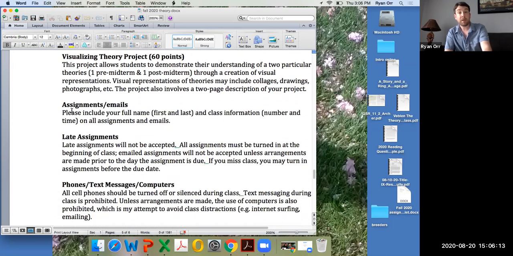And when you email me, please include your first and last names and your class, so I can be more efficient in responding to emails. You'd be surprised how often I get an email saying, sorry, I missed class. Is there anything I got to do? And then I have to email back and say, what class are you in? So if you just let me know up front what's going on, it's much easier for me to get back to you as quickly as possible.